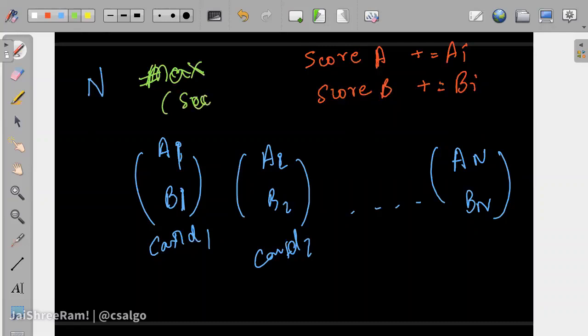score A minus score B. Okay, so you have to make your score as much as possible as well as push my score down. So this is a fair scenario, right? So what would be your strategy in the game? Which cards should you take?